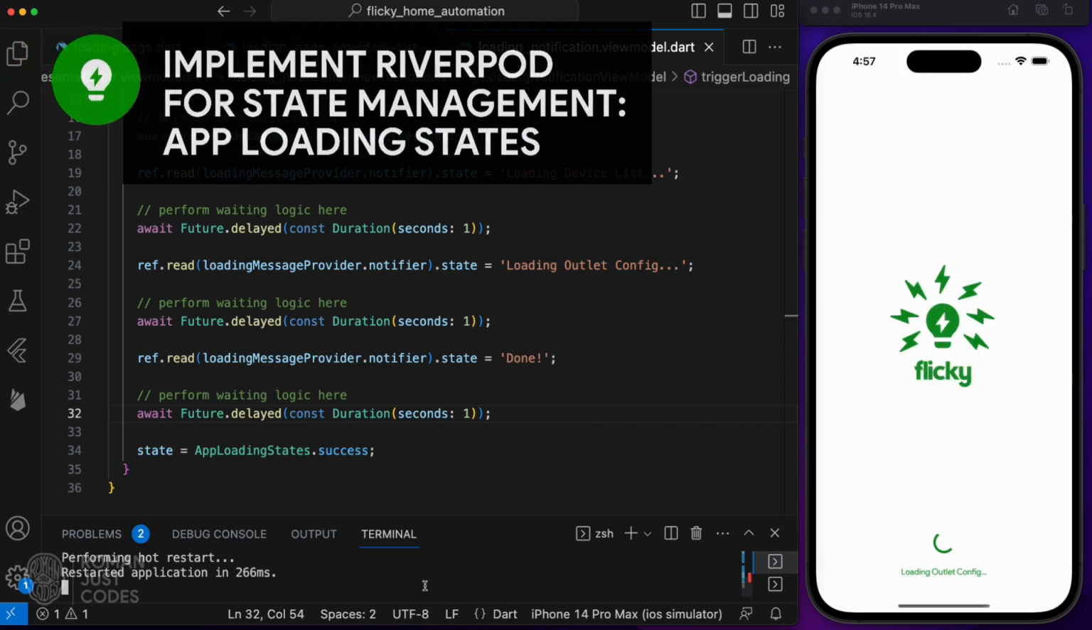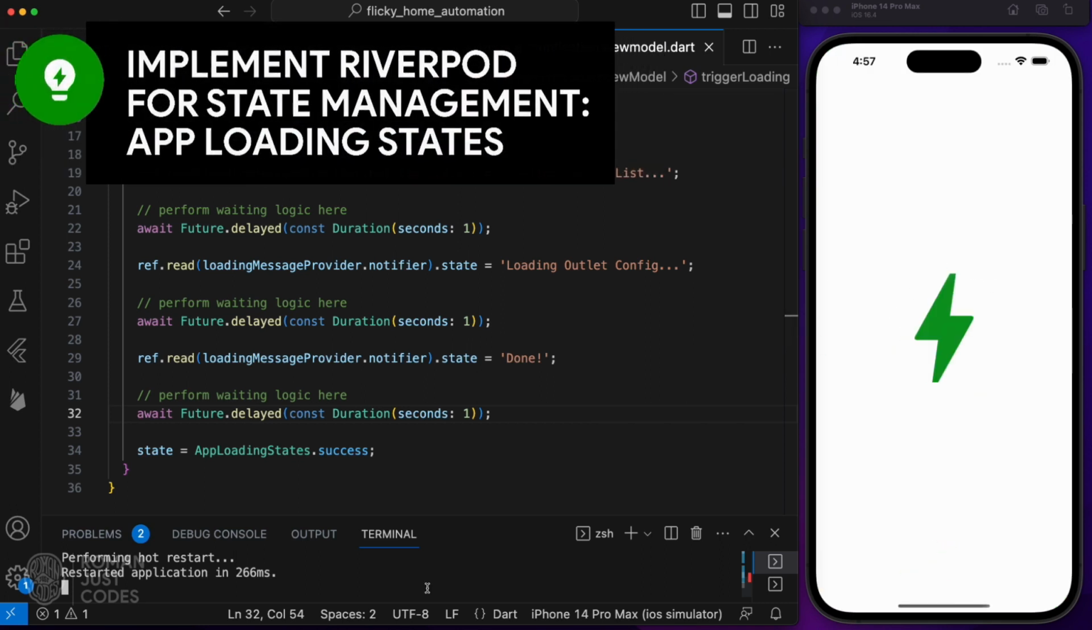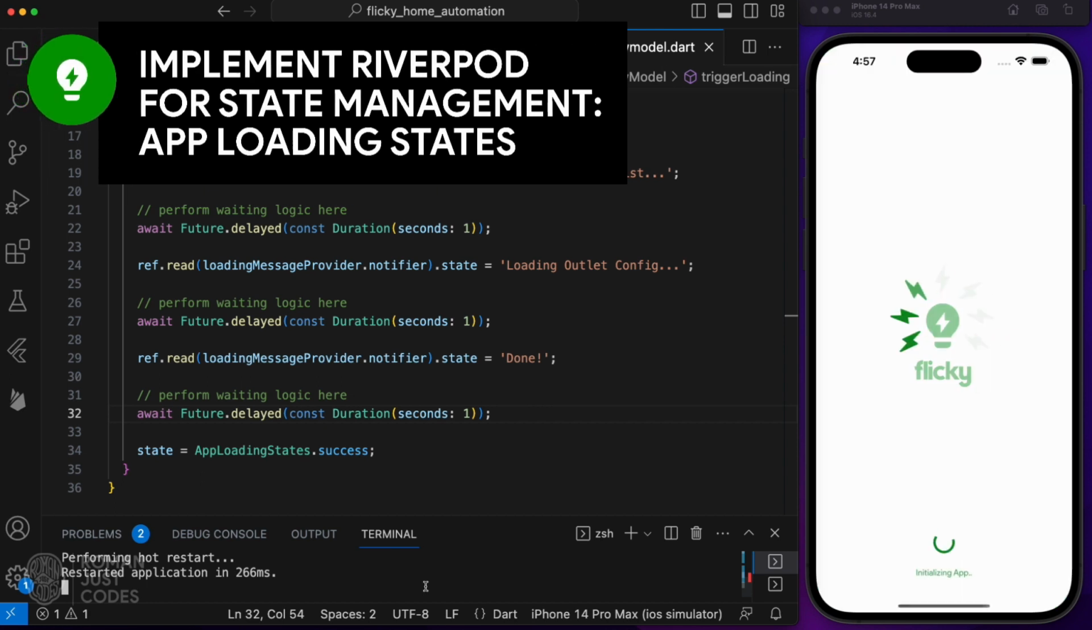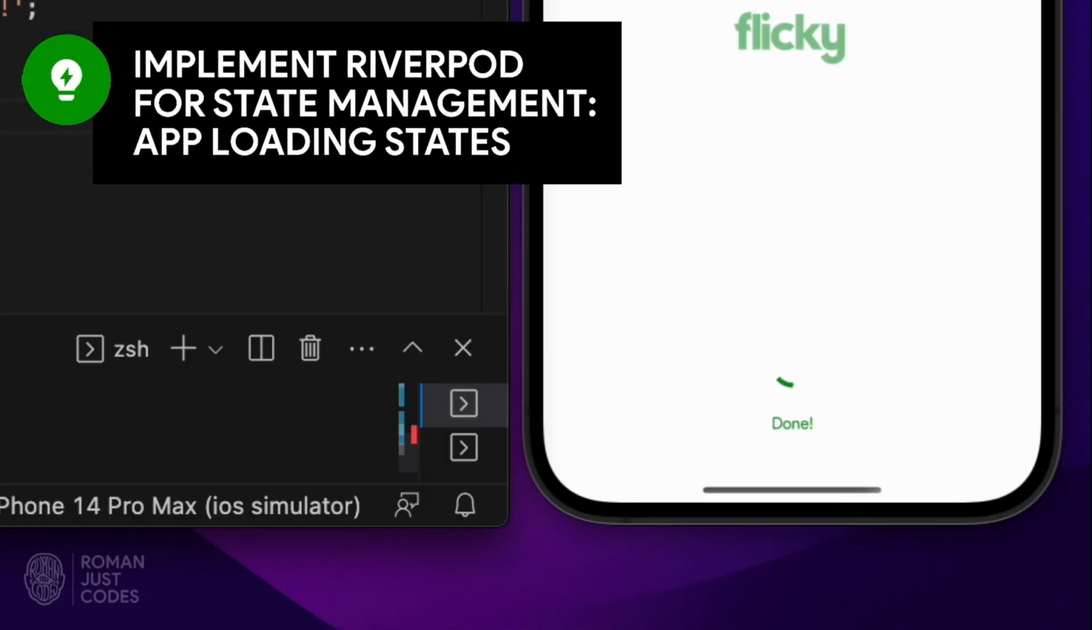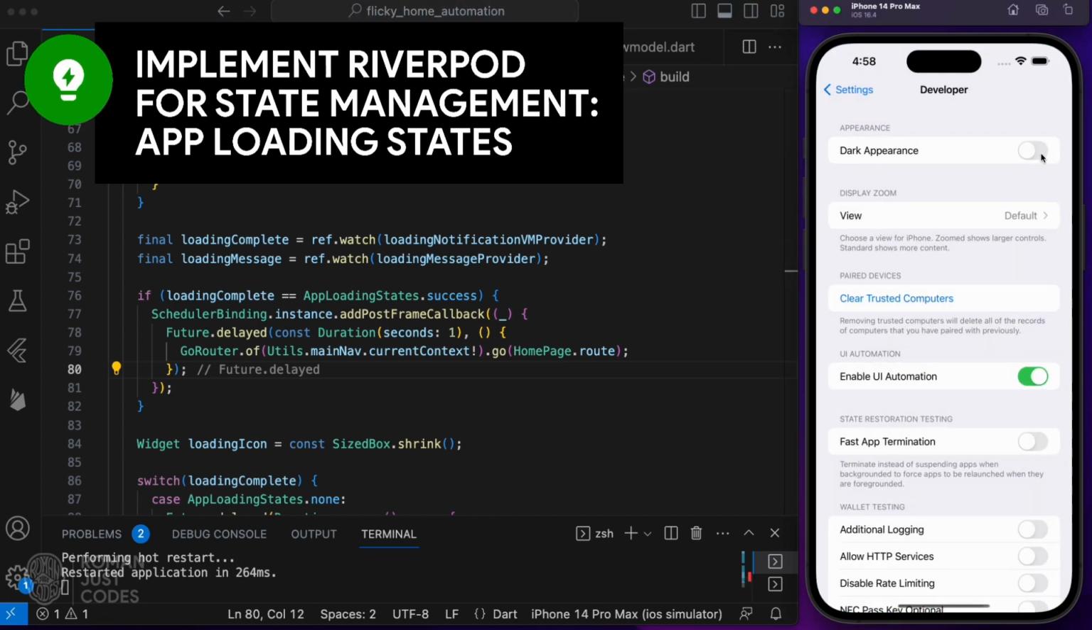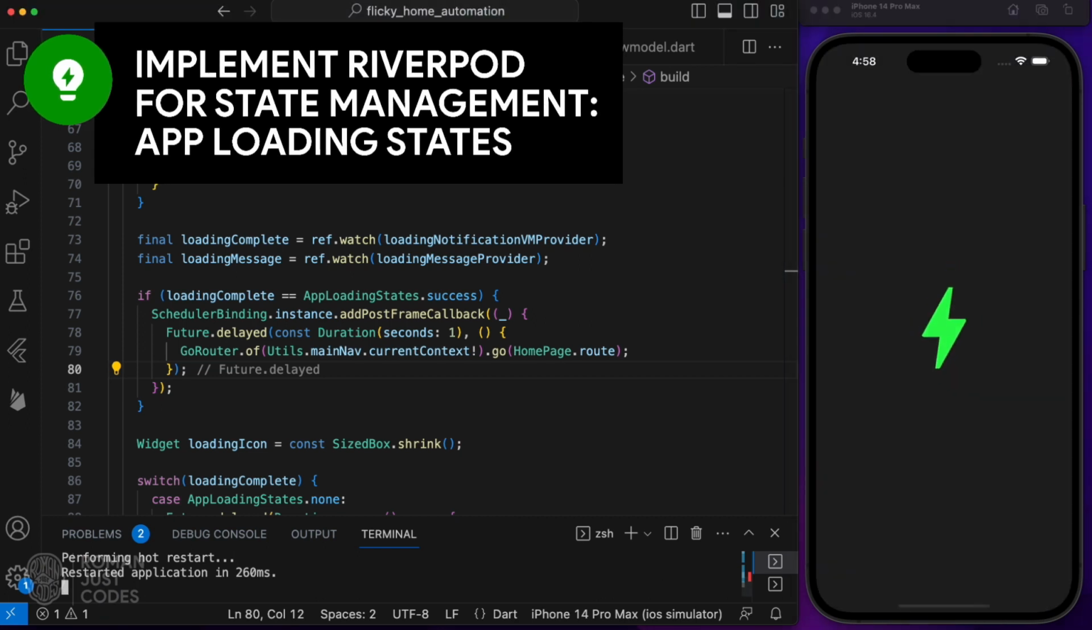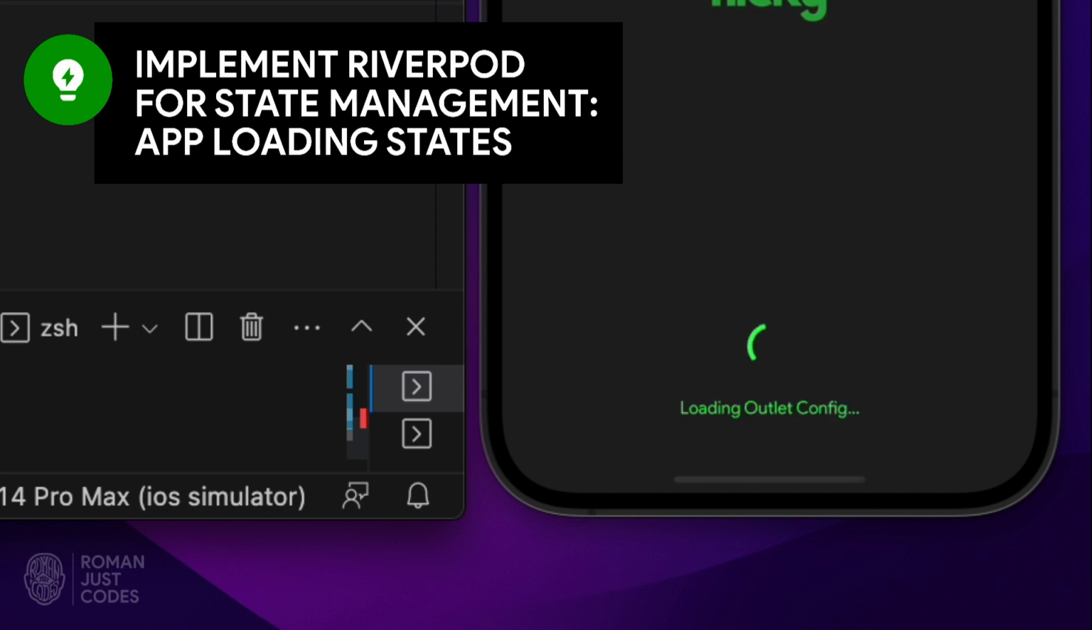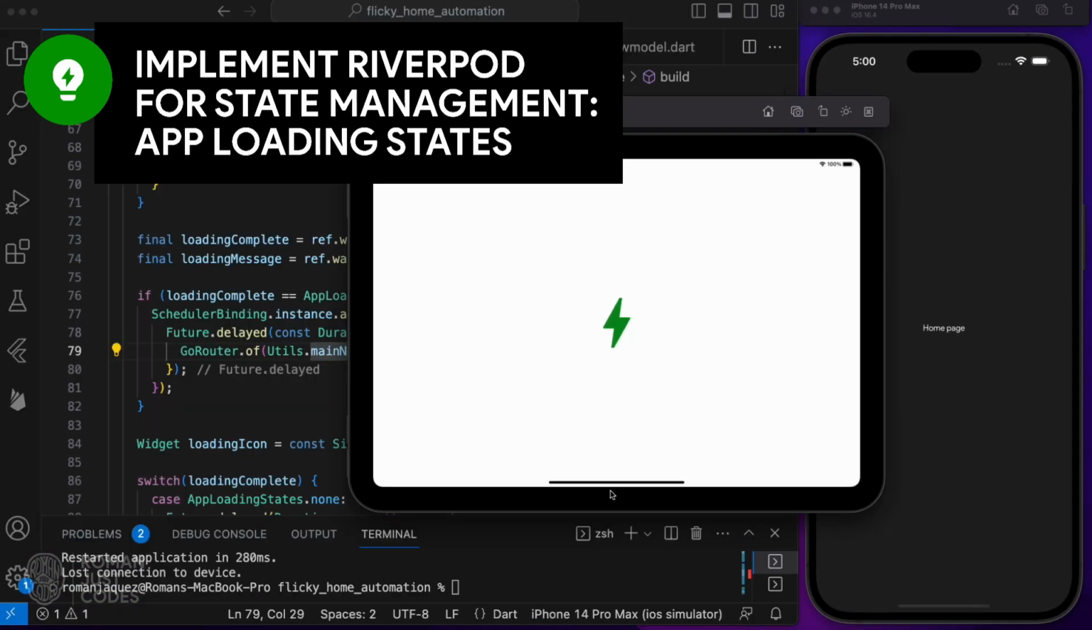I'm Roman, and in this episode I'll continue building our Flicky home automation app. This time we'll be bringing Riverpod to start implementing the plumbing of our state management strategy, and for better decoupling of data and UI logic while we simulate data preloading in our app, more specifically in the loading page.